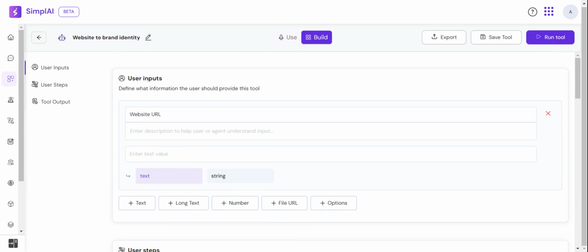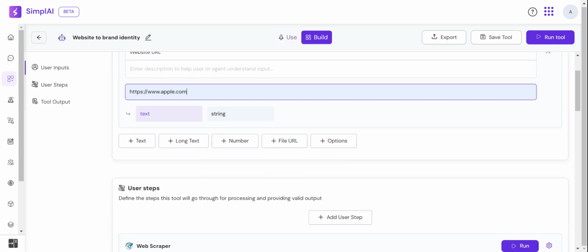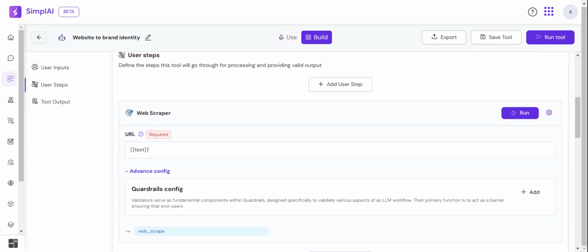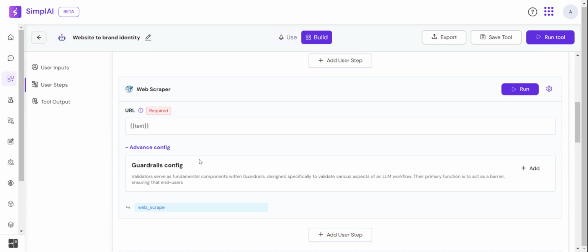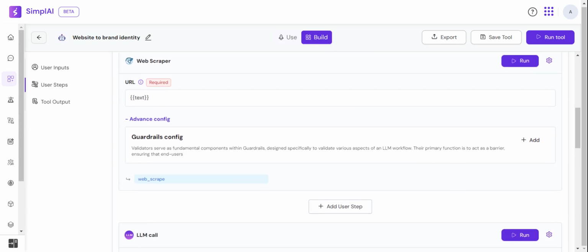In the user input step, you will enter the website URL that you want to analyze. The tool asks for this as the primary input. So here we will input the URL of the Apple company as it is one of the most famous companies in this world. Now going to the next step, we will use the tool Web Scraper. The tool automatically scrapes the content from the provided URL as it has fetched the variable of the URL from the above step automatically. This can include text, images, and any relevant content on the website.